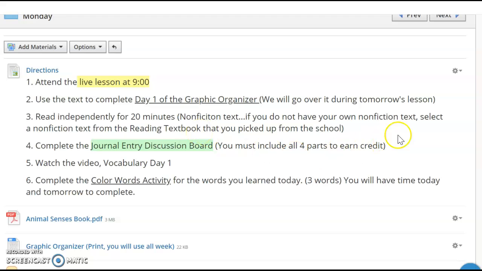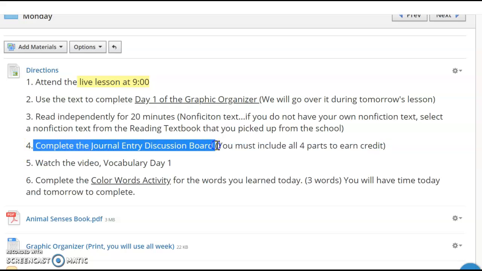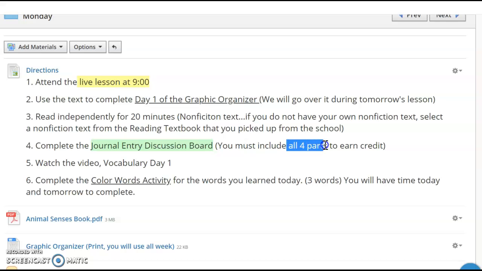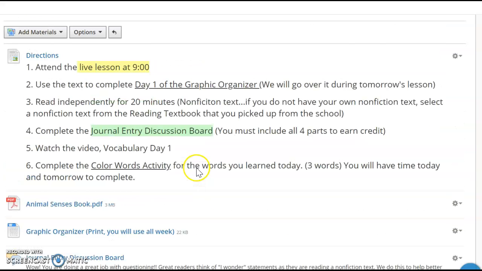If you do not have a nonfiction text at your house, you picked up that Wonders textbook from school before we got started this year, and there are plenty of nonfiction texts included in that book. After you read a nonfiction text, then you are going to complete the journal entry discussion board. Make sure you include all 4 parts to earn full credit. The discussion board is located here.